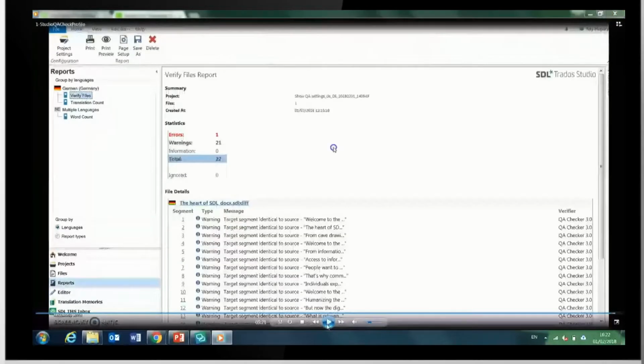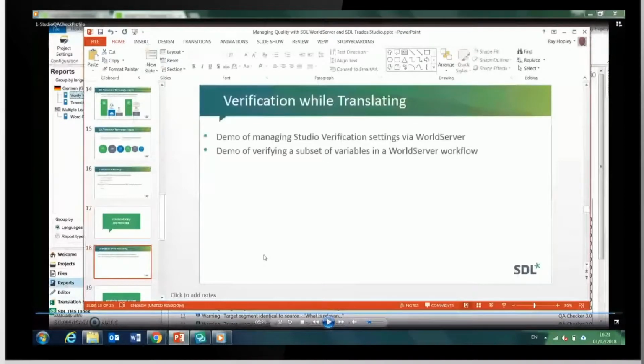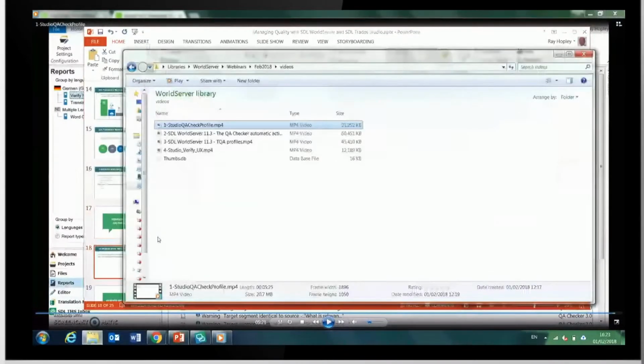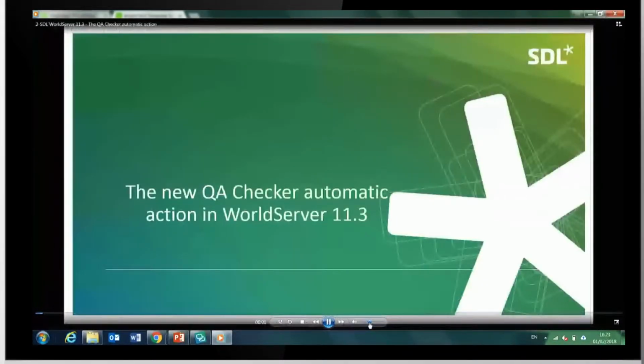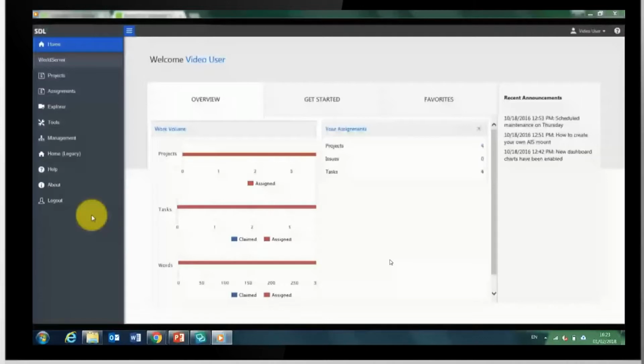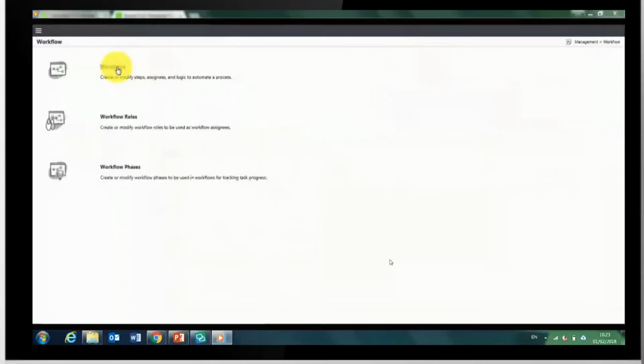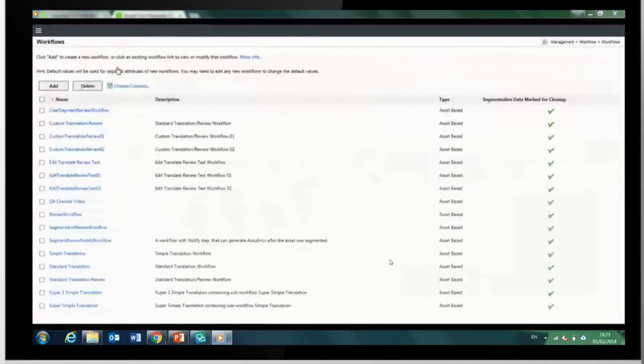Okay, just going to come back to the next. So the next video is really a very similar thing. But in WorldServer 11.3, we introduced, I'm just going to skip ahead, there's a little bit of delay here, we introduced a new auto action. So this is available out of the box. You can insert it into your workflow, and it covers some of the options that are available to you in Studio. So really the Studio verification framework is an extremely rich set of quality assurance checks for the translator.